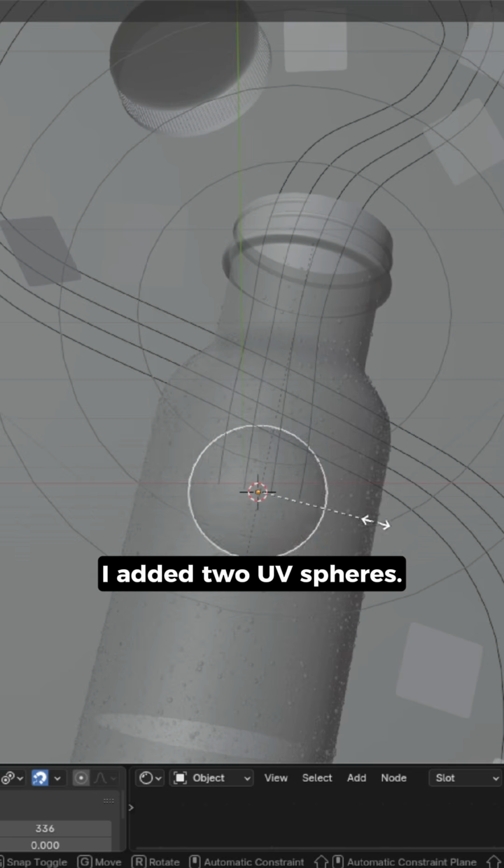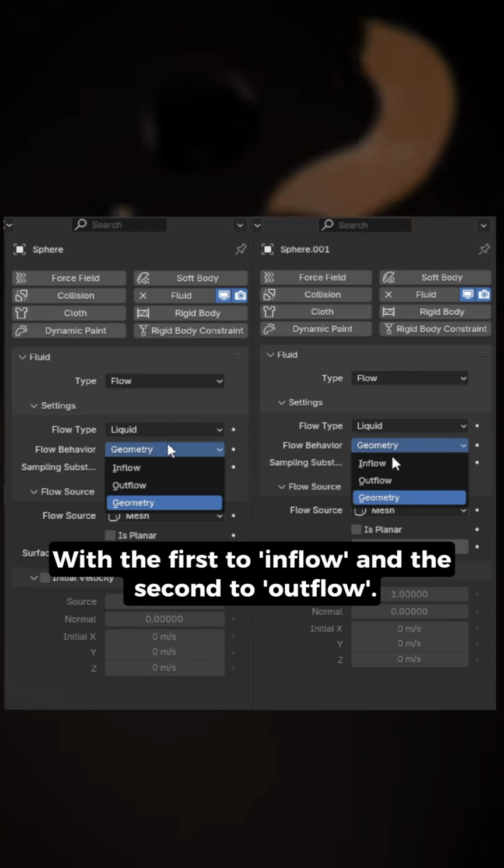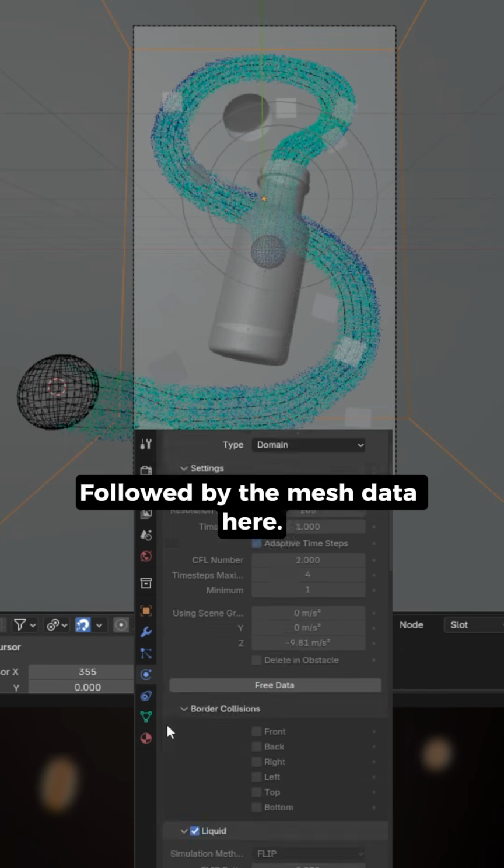I added 2 UV spheres, one at the start of the curve and one at the end, setting the type to flow on both, with the first to inflow and the second to outflow. I baked the simulation data here, followed by the mesh data here.